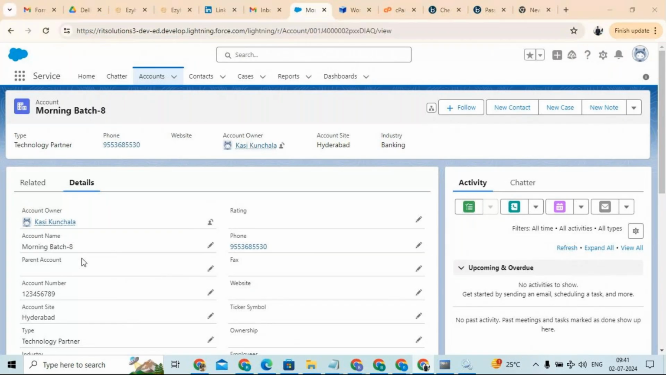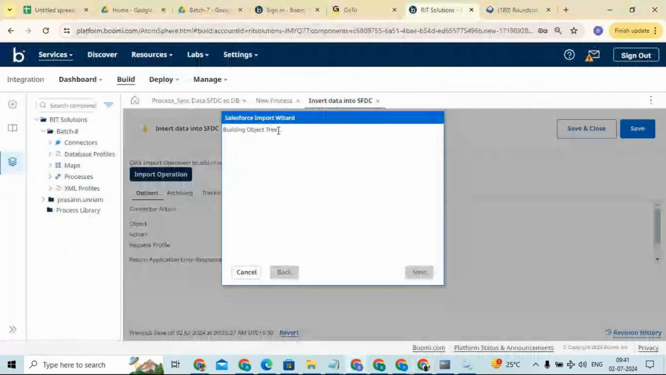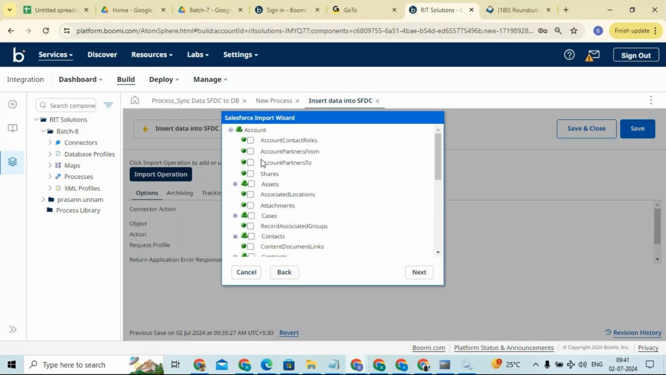Okay, now building object tree. So whenever you are working in real time, just keep in mind what action we are doing, whether we are creating new records, updating already existing records, or what action we are performing. All these things you need to see. So these are all the fields we have in the account object. So click on next.